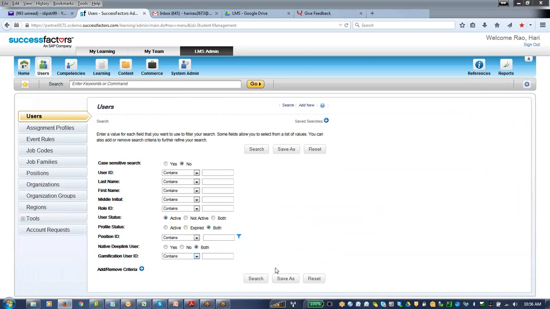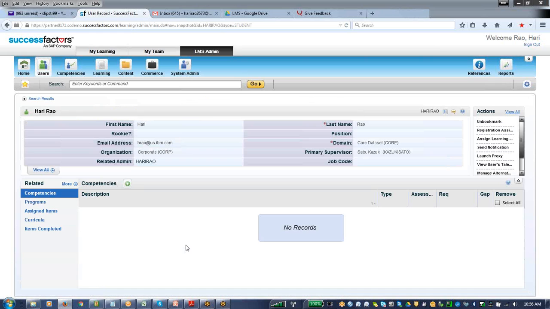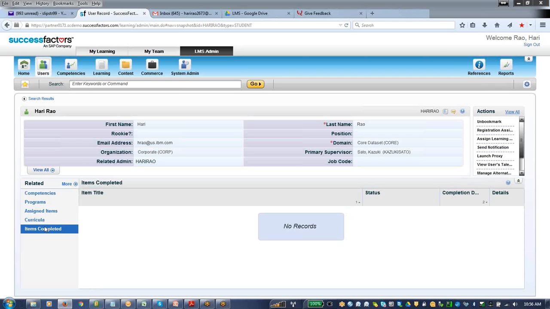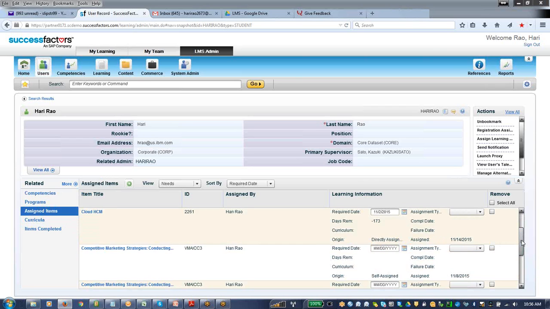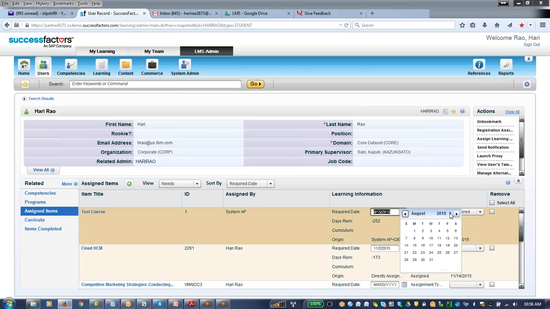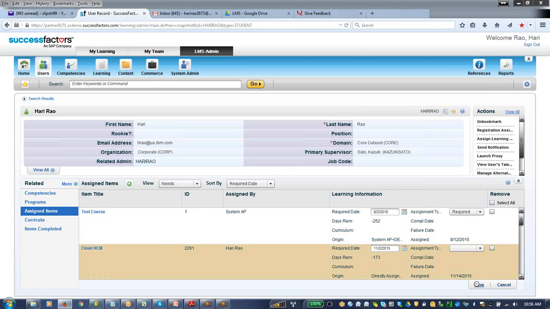Let's look at some more records that are good. Let me look at my own profile. Yep, you can see these are assigned to me. Let's say the required date here is August 2016. So this thing should show up as not past, but coming in the future, basically. So this is in the future class, and I can just save the particular record.